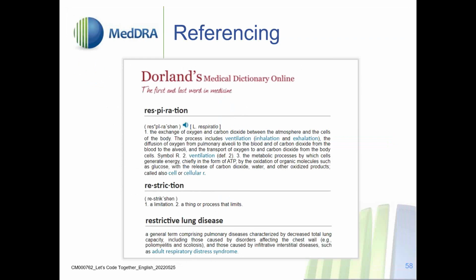And again, we will first have to clarify these terms. So respiration: when looking into the definitions in Dorland's, you will find a description there. This process includes the ventilation, in other words, the inhalation and exhalation, as well as the diffusion of oxygen from the alveoli to the blood and CO2 from the blood to the alveoli, plus the transport of these gases to and from the body cells.